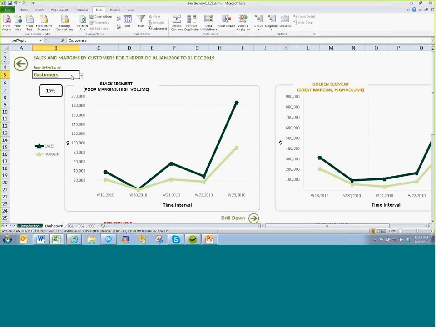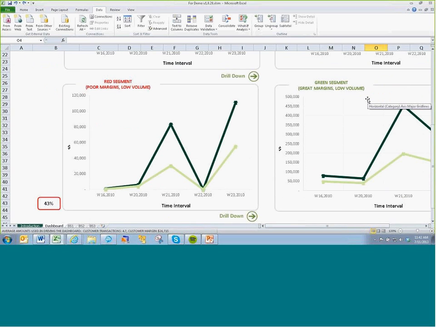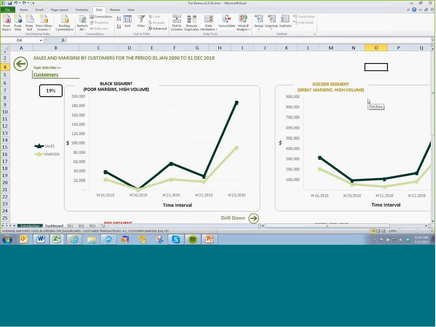This is telling us who has great margins and great volume. In the black segment, this is poor margins, high volume. The gold segment is great margins, high volume. Again, the other four quadrants wrap up those combinations. We obviously want everyone to be in great margins with high volume.